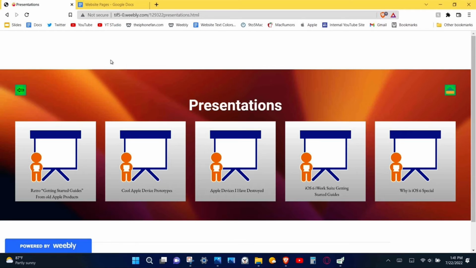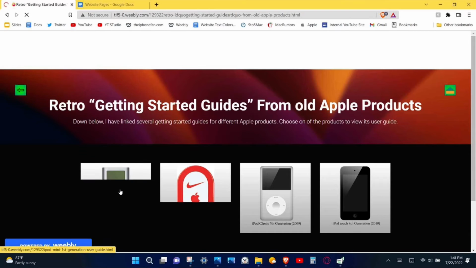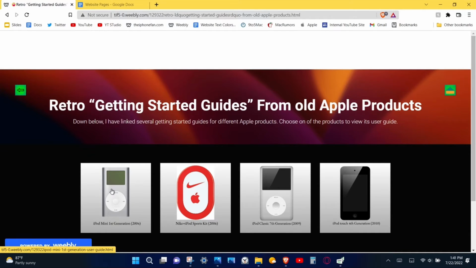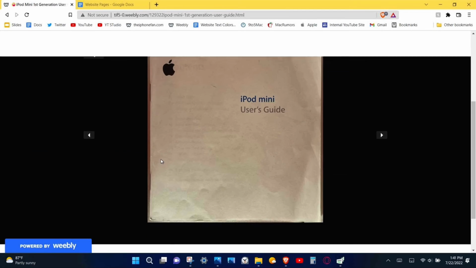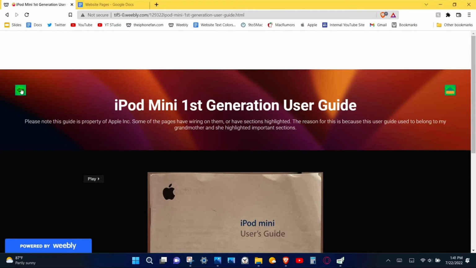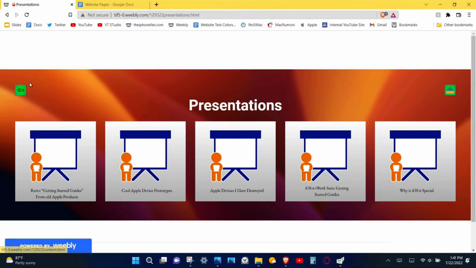Then there's presentations. So this contains slideshows basically, so you can click on one. Some of them have subcategories of slideshows, and you can view the slideshow, which is pretty cool. And I recommend you try it out.